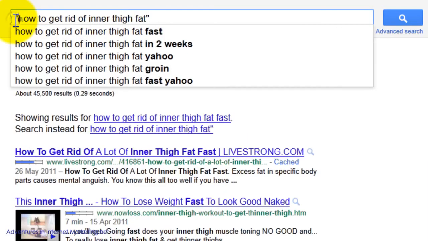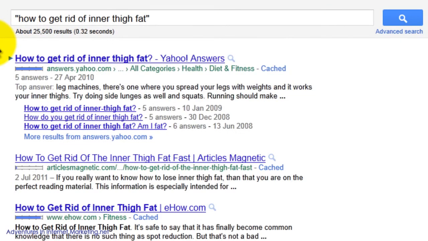And you can see how we're drilling down now within this particular market. Bingo. There you go. This is one we can use. Right here you can see how to get rid of inner thigh fat. Okay, so the results, first of all, there's 25,500 results for this. The top result as well is from Yahoo Answers. Now that's a good sign, because Yahoo Answers generally tend not to have many links back to them. They tend to just sort of be there and people get their questions answered as and when they need them. But as a general rule, they don't tend to have many links back to them, or what are known as backlinks. Okay, so consequently this is one that you could definitely try to rank for.